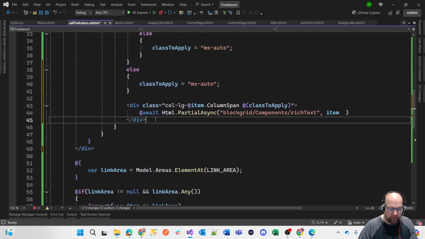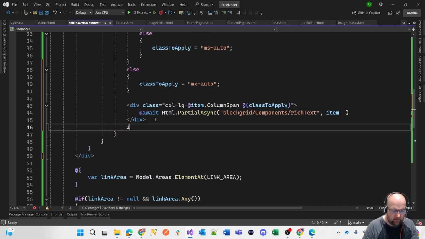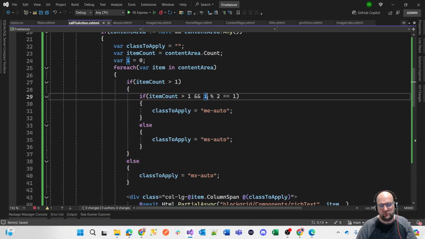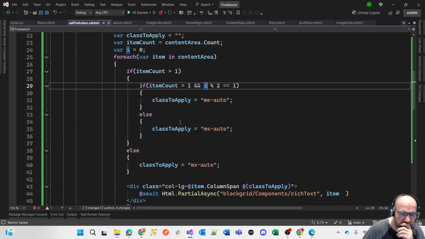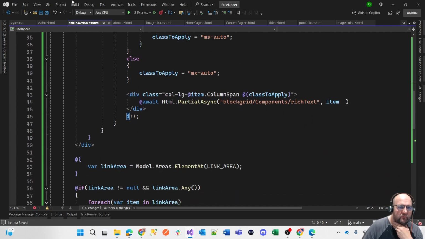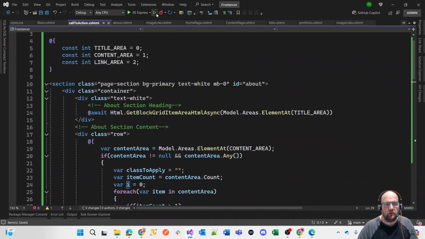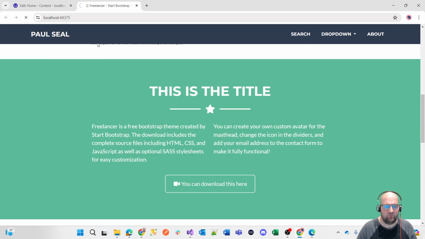And then we just need to make sure that we I++ on that. Oh yeah, because we use I to work out whether it's the left or the right one. So that should be enough actually to render the content as well on the rich text block. So give that an update and then run this on the front end.